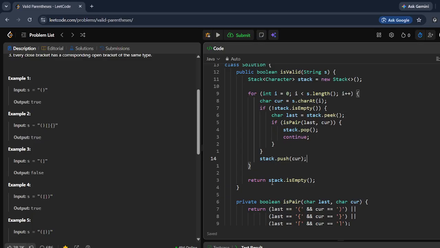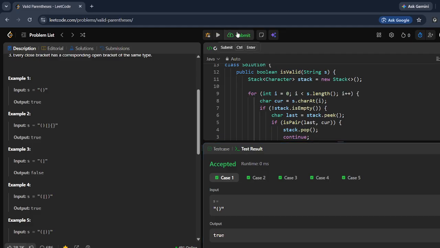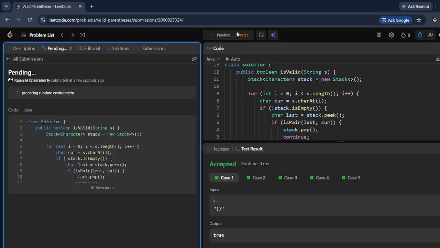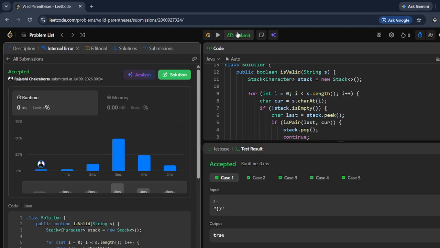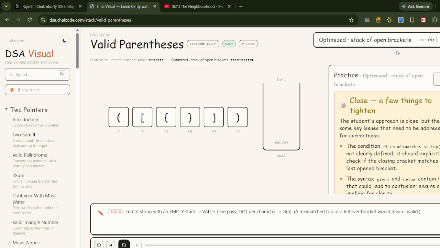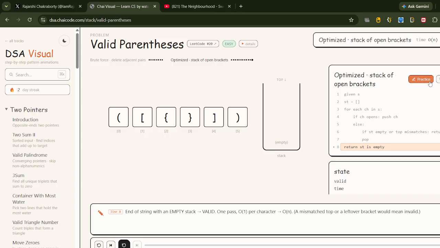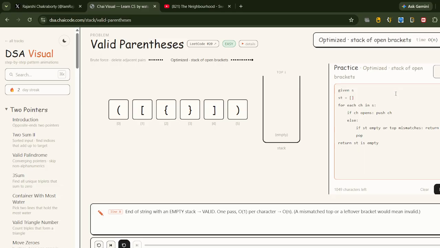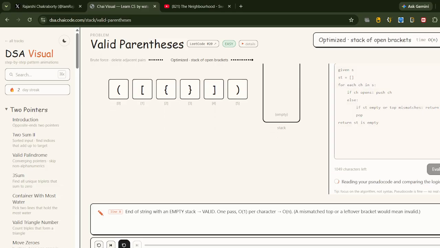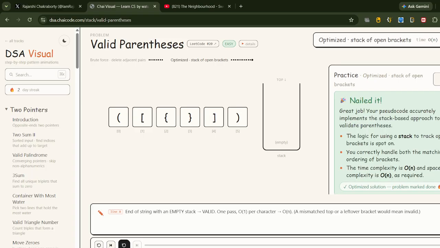It returns a boolean. Now let me run it. Yes, it runs successfully. Now let me submit it. Yes, we have solved the problem successfully. I think we made a syntactical mistake earlier, because I was copying and pasting, but still it was giving me a syntactical error. But we have successfully solved the problem.